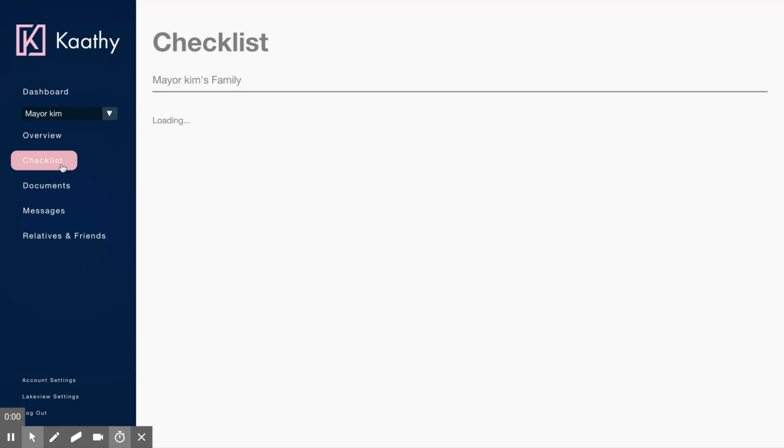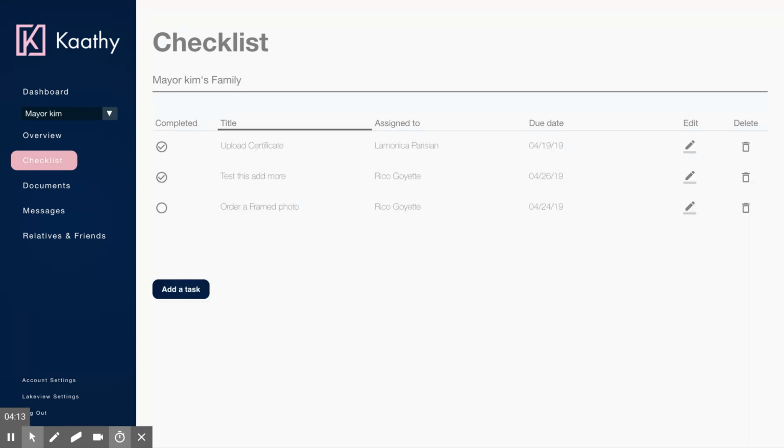So we can go to the checklist. You'll see a few examples. So right now, upload certificate has been completed. Example is test this, add more, and order a framed photo. So when you've completed something, you simply just press check like that.